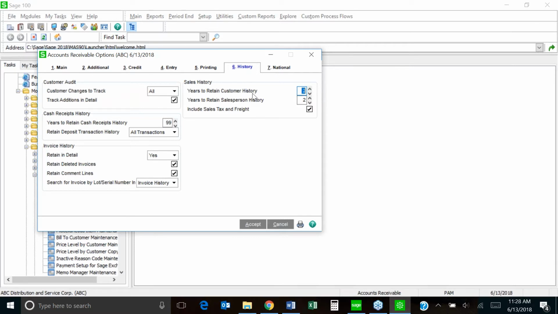If you have this set at a low number and you have done period end and it's purged out too much history for your liking, you can go in and change this number to a higher number, but it's not going to bring that history back. So you do want to keep that in mind when you are setting these numbers. It's better to set it higher than what you think you need, so that you can always go in and change that number and purge out history, rather than purge history and then wish you had it back.